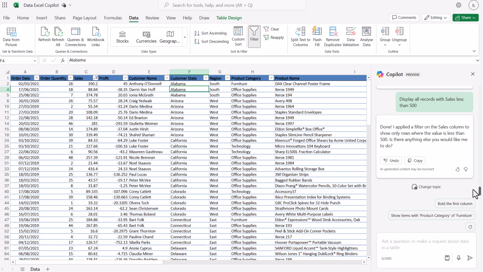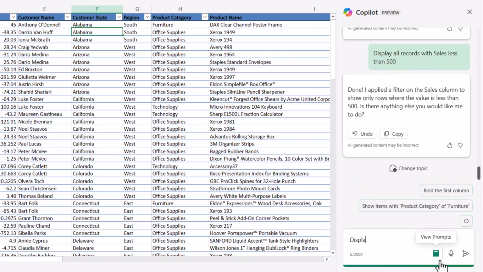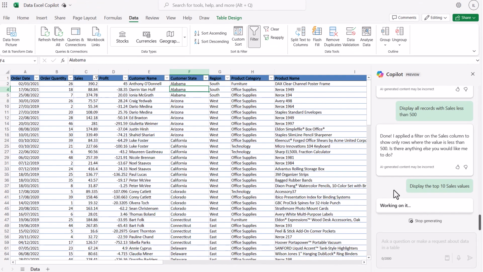But I'm going to move on, and we're going to look at an example of top 10. So let's say I want to see what the top 10 sales figures were. So display the top 10 sales values. You should be able to see that. Display the top 10 sales values. Click on send. Again, leave it to do its work.